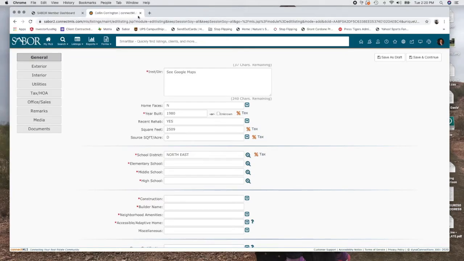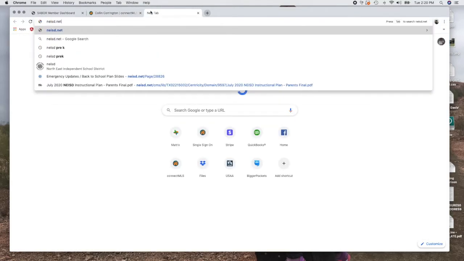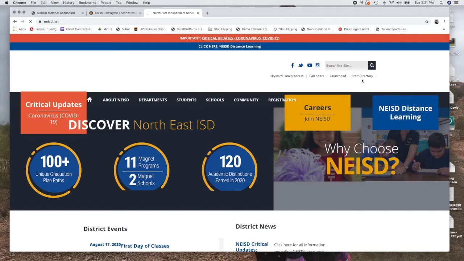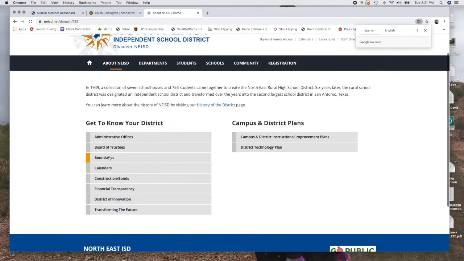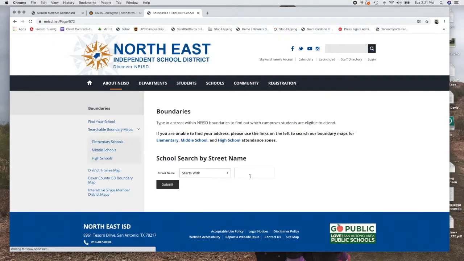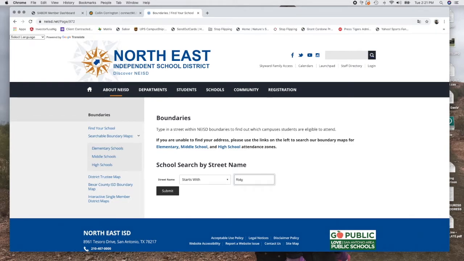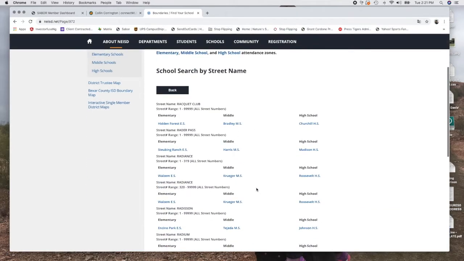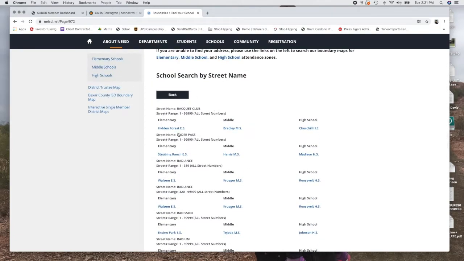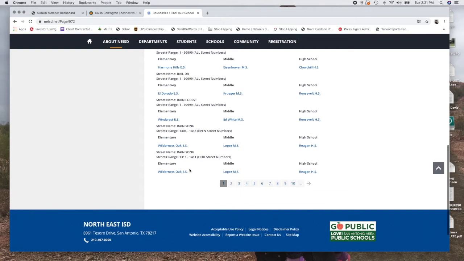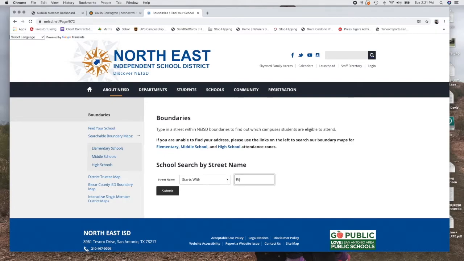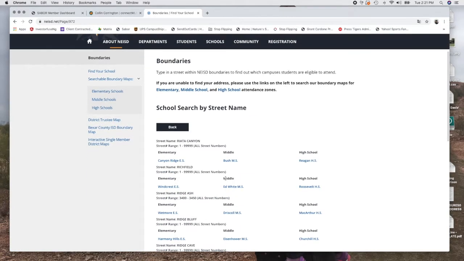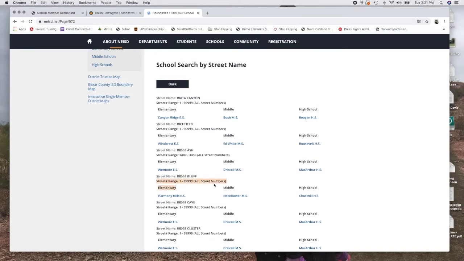So if you forgot to ask, a lot of times, and I'm pulling this one up here, you can go to the school district's website and you can find it. I don't know exactly where it is on here, but boundaries, and there you go. My street name starts with an R, and it'll pull up. Now every website's a little bit different, guys. So, my street, let's try R-I and see if that works. Yeah. So, Ridge Bluff, right here, all street numbers. Elementary, Harmony Hills, Middle, Eisenhower, High School, Churchill.